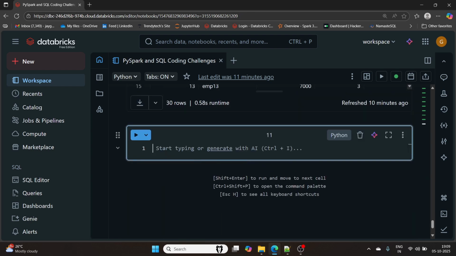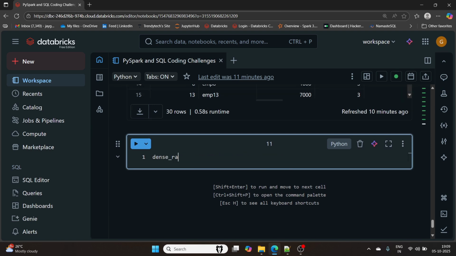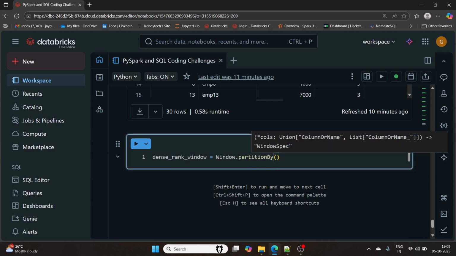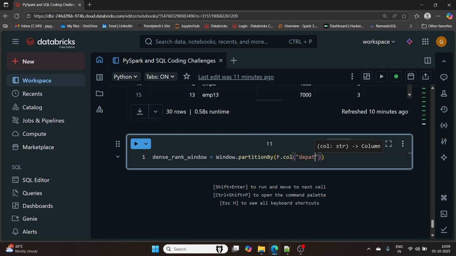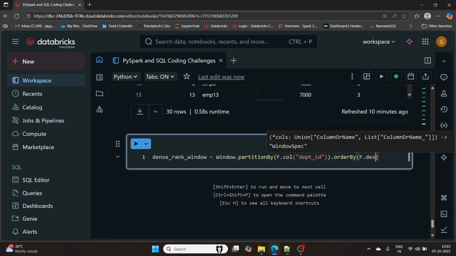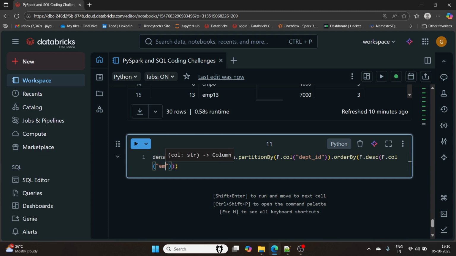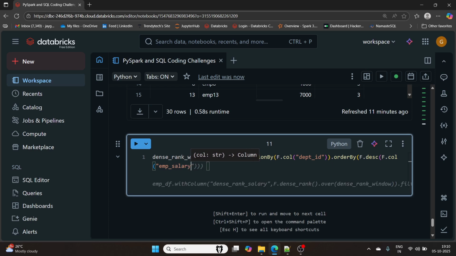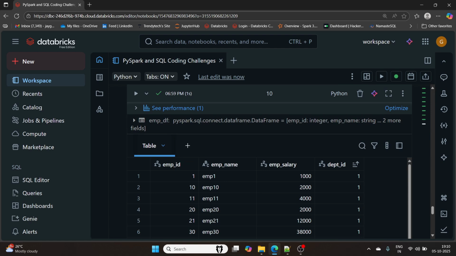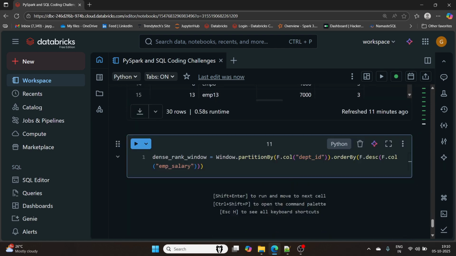So first we will create a window for dense rank. Let's say dense rank window. Window dot partition by f dot col department id, dot order by f dot desc, f dot col, ordering based on employee salary, right? Is that correct? Emp salary, and department id.